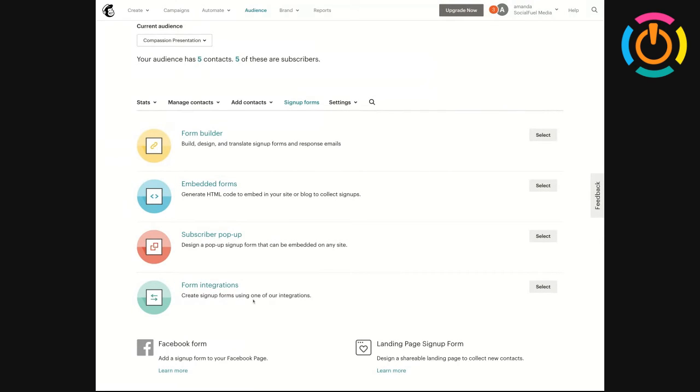So this form integration is like if you have an integration with another company, like a WooBox or something. Here is if you wanted to have a pop-up on your website. This is if you wanted to embed the code on your website so that it's actually there and available on your website. And this is like if you wanted to have a form that you could have a URL for so that people could fill it out.